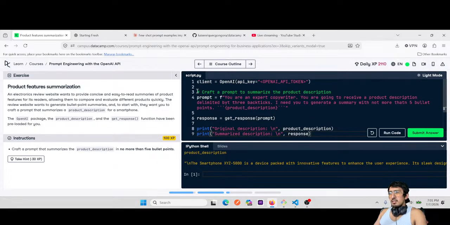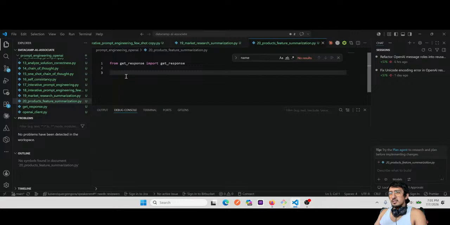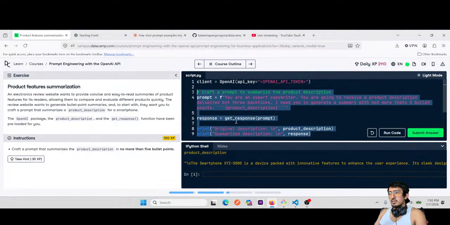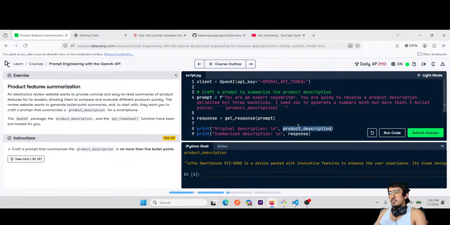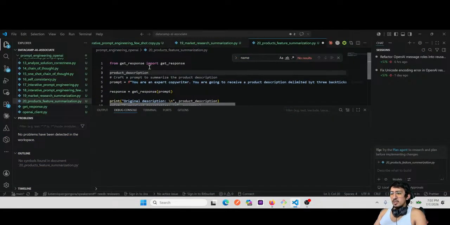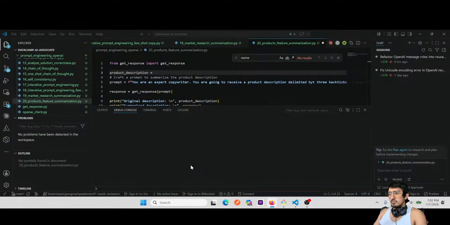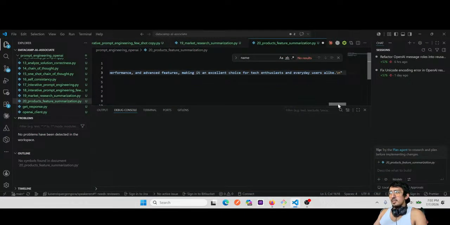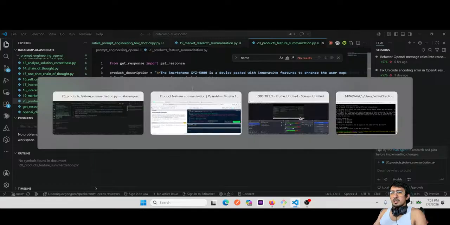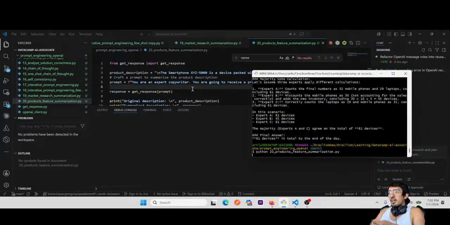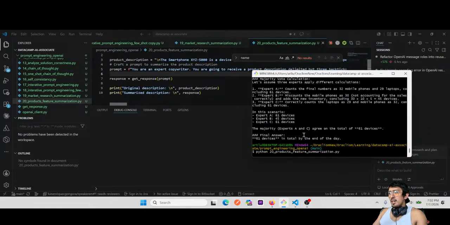Okay, one second. I'm gonna copy this here. I'm gonna put the product description equals, and I'm gonna do this. So if I run the Python 20, I should get the summary with the max 5 bullet points. And let's see what it replies.